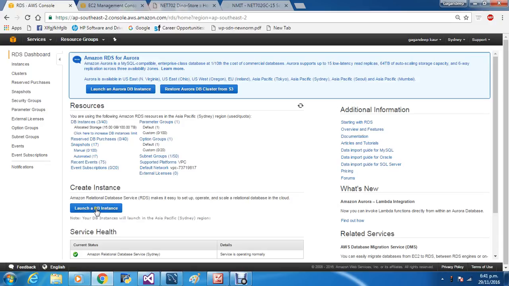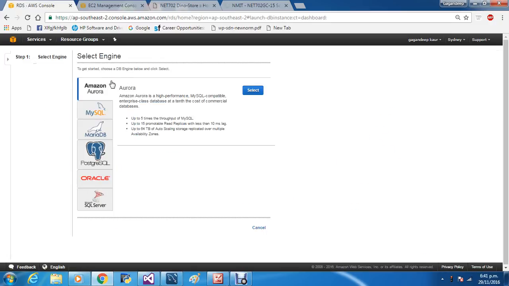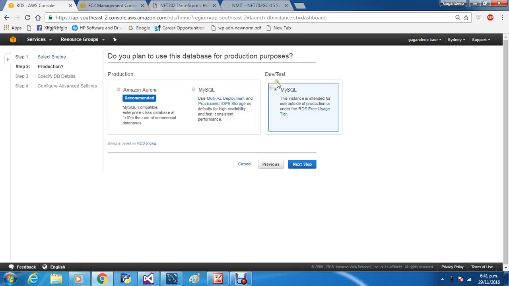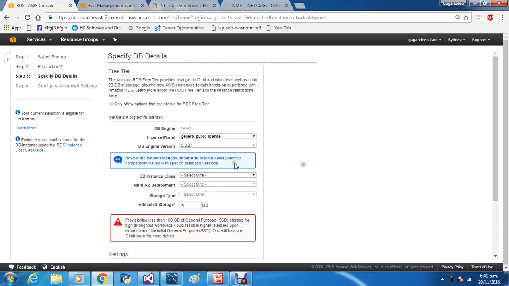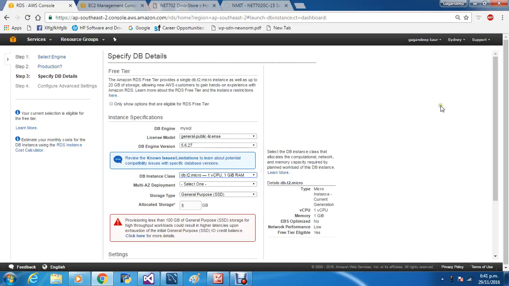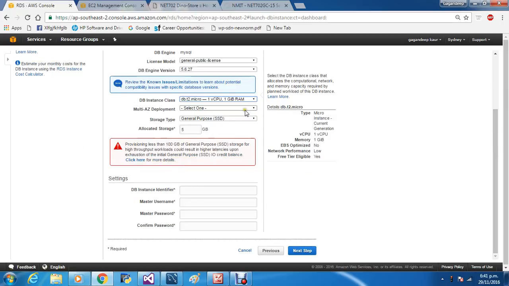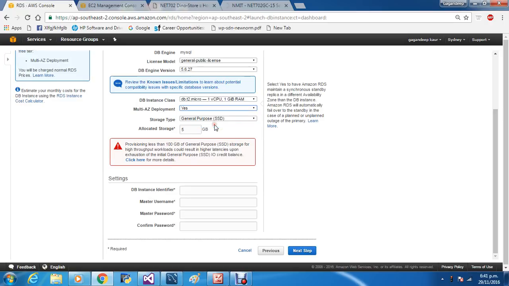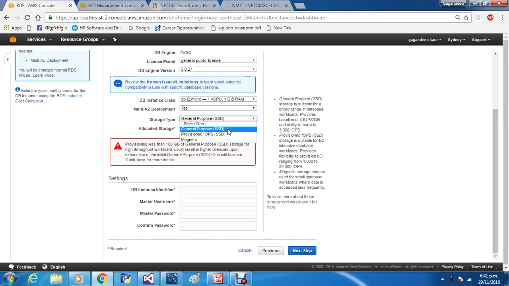So we need to select a MySQL engine because it offers the flexibility to easily scale compute resources or storage capacity. Here I am going to select the development and test plan for the purpose of my database. I'm going to select micro because I'm using the development plan. That's why, in the multi-AZ deployment, I'm clicking on yes because I want a failover of that instance. For the storage type I'm proceeding with general purpose.